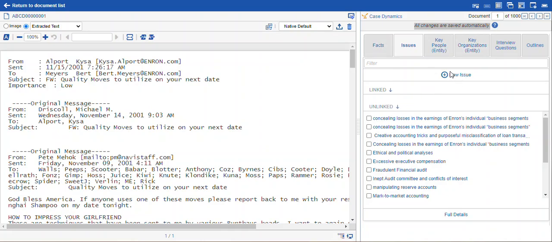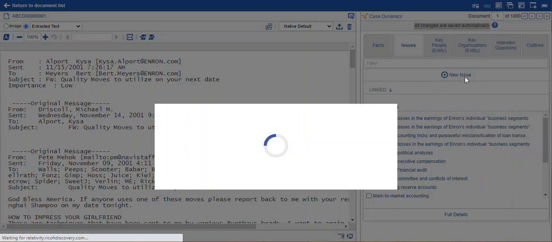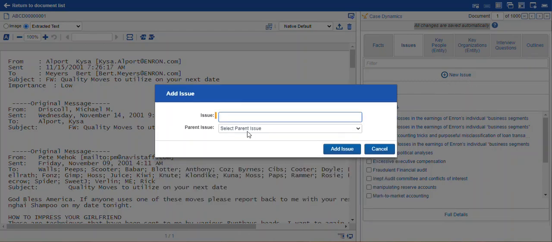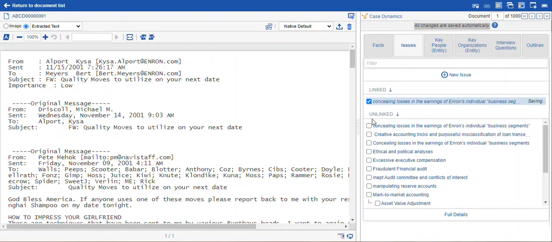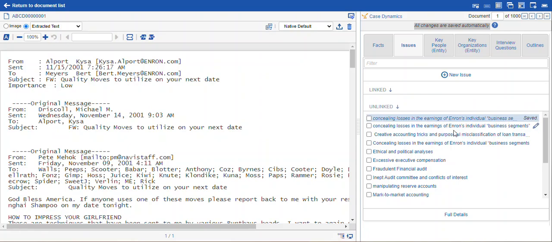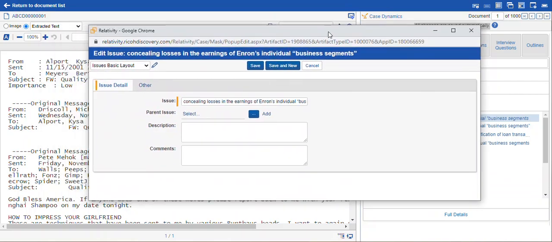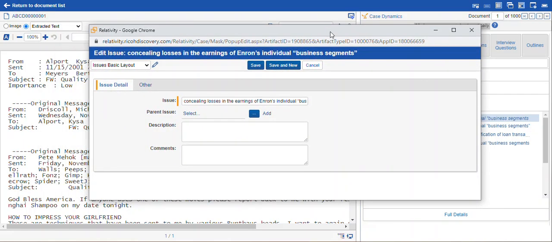We can manually create new items by selecting the New button. Give it a name. If we want to select a parent, we can select a parent. We can also link by selecting the checkbox. And we can also edit a specific fact, issue, people, organizations, and so forth. So this is super handy so that you can update things that already exist, but you don't have to navigate directly to or back out of your document and then over to the Case Dynamics tab and then find the sub-tab and then find the item. It's a lot fewer clicks this way.